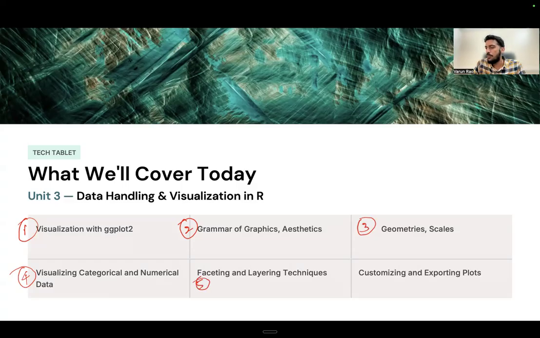We'll see how to handle these. The fifth one that we would be looking at is how to facet and layer, or faceting and layering, like we all very famously call it. And finally, how to customize and export your own graph or your own plot onto the front end or onto the non-coding arena. We'll see how to do that.